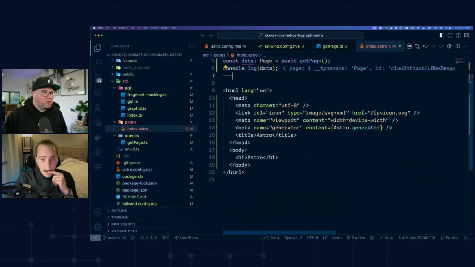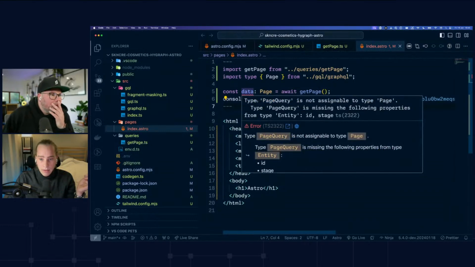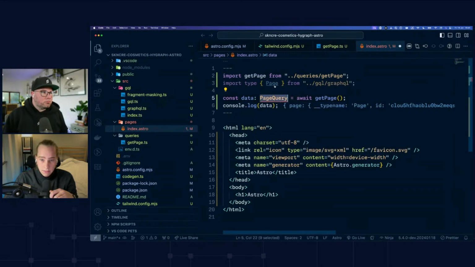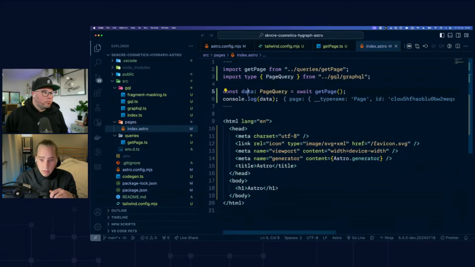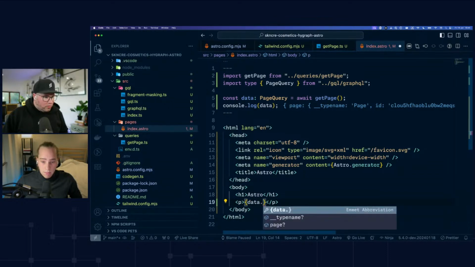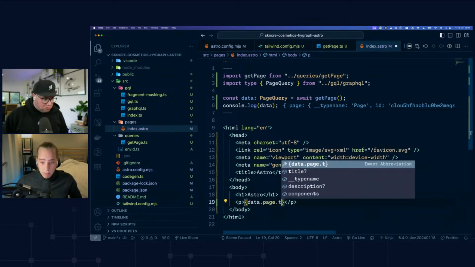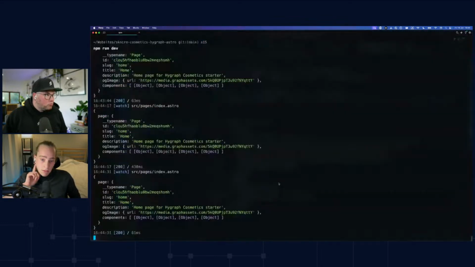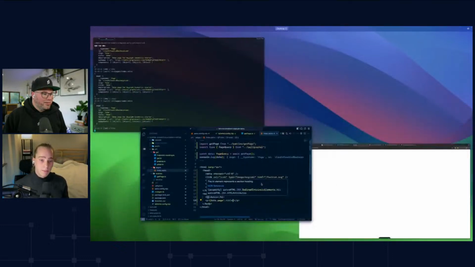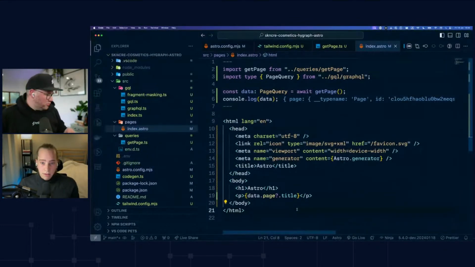Oh, you see, it found it. It found the type, so that's basically what we did. Page query is not assigned. Oh, it's a page query. Query, exactly. Yeah, there it is. Now you have type data. So what if we did this? Data.page.title. Wow. What we even could do now is extract everything. Aha. Okay, so I just wanted to see it on the screen just once. Yeah, we're good. Makes sense.